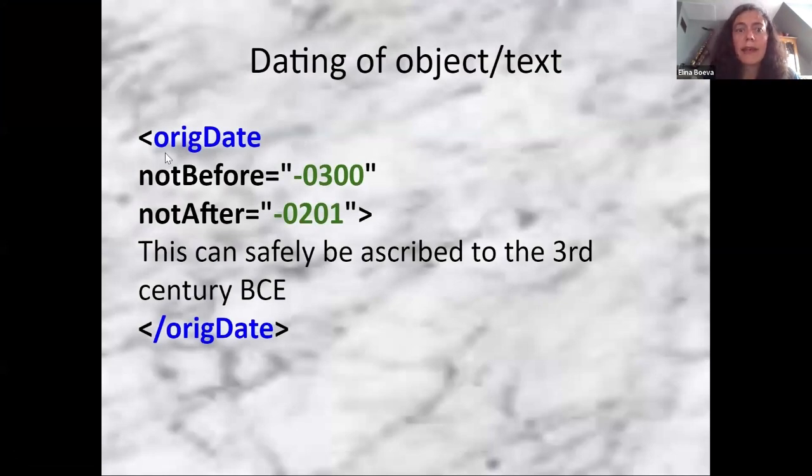Dating of an object. Here is a clear example that this is 3rd century before Christ, minus 4-digit date format, not before 300, not after 201. This stands in the original dating, the dating element. I don't know how it should be in expanded form, this date.